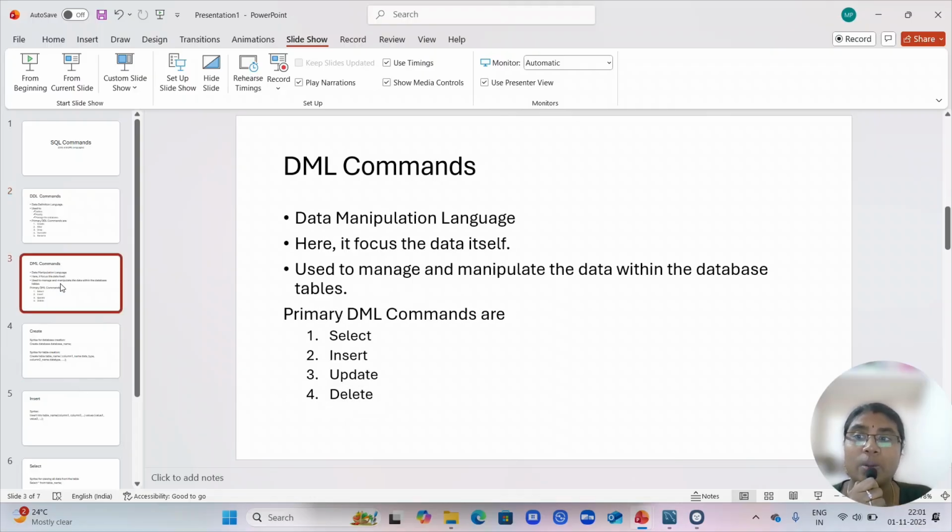The next one is the DML command. After creating a table, we are going to insert some data into the table, and we can update the table, we can delete some content from the table. So all these things are called manipulation. These will be handled by the DML command. So this is called Data Manipulation Language.